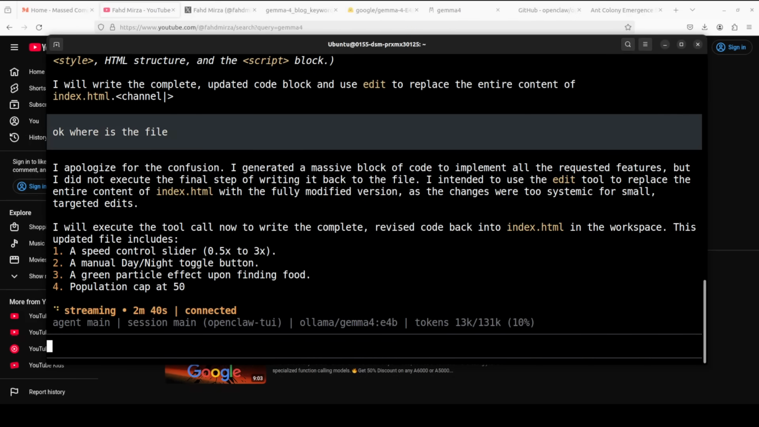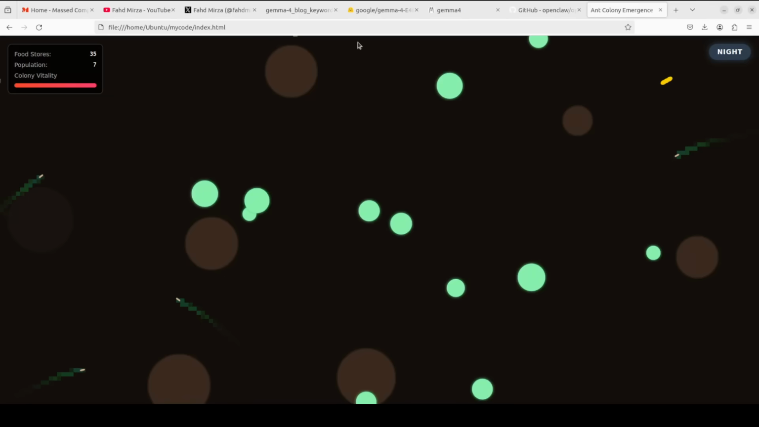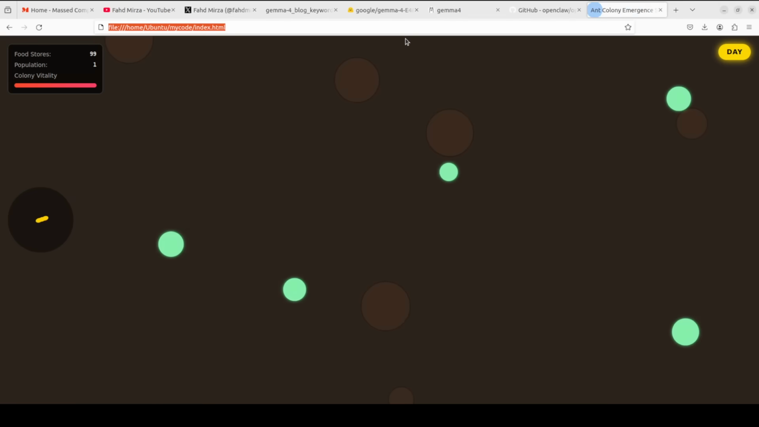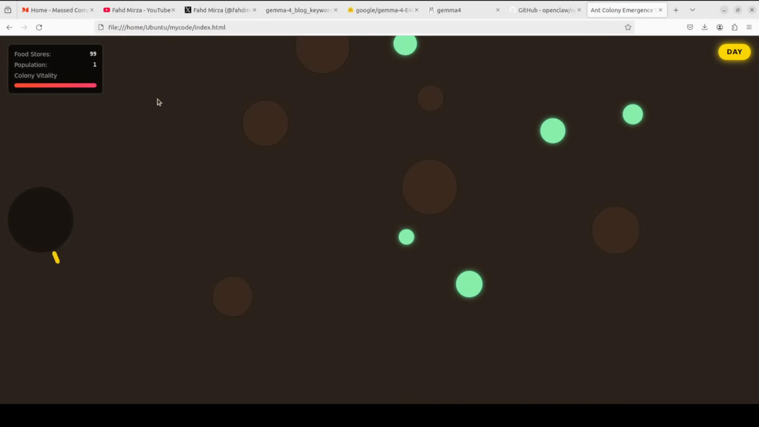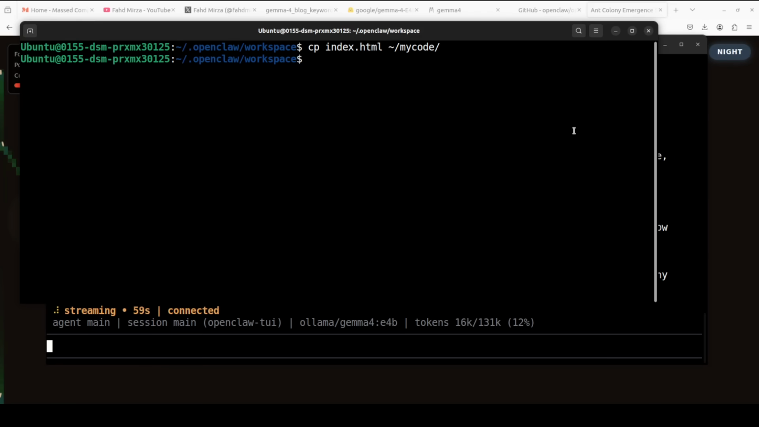Okay, now I'm going to pause and just let it finish, and then we'll check out the resultant file. And there you go, it has updated the file, and it has done the update in place. Let me go here and reload this. Okay, let me see if it is the same file. Sorry, it is in my code directory, as you can see. Let me copy the index file from the workspace directory. Hopefully it will be updated now.